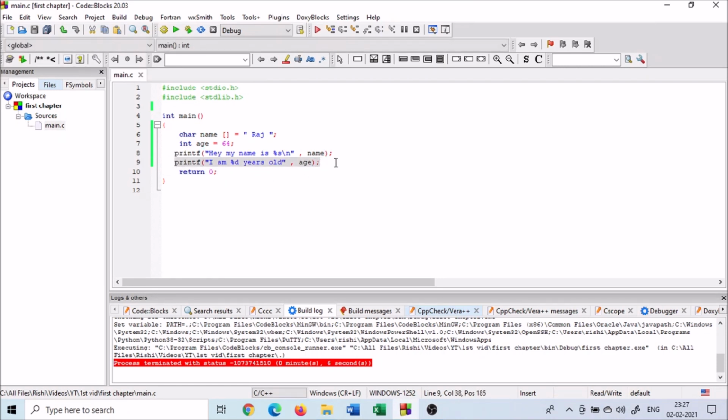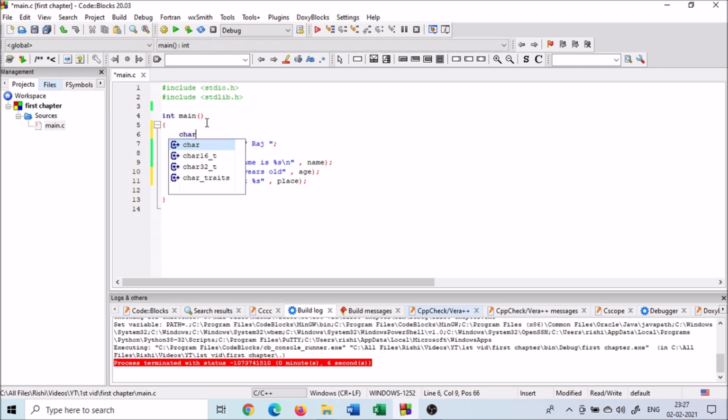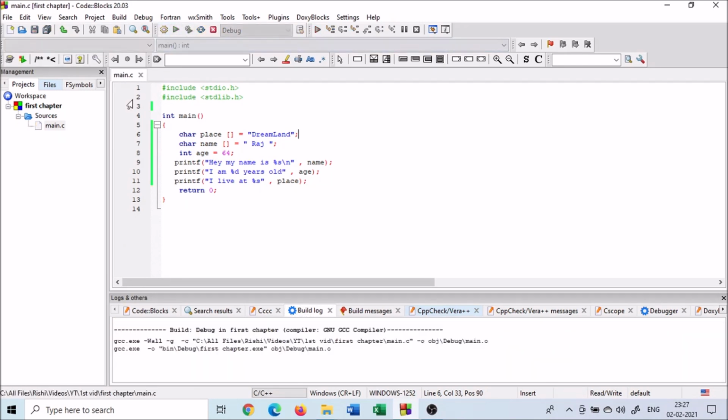So in this way you can play around with this code, print as many lines as you want. You can Control C, enter, Control V. I live at, I will put %s, remove this age, I will put place over here, and I'll make a variable name again, char, space, place, space, square brackets, equal to, inverted commas, open and close both, and I'll put Dreamland and a semicolon after this.